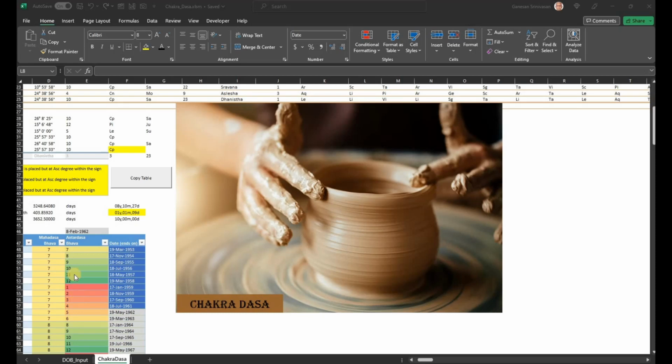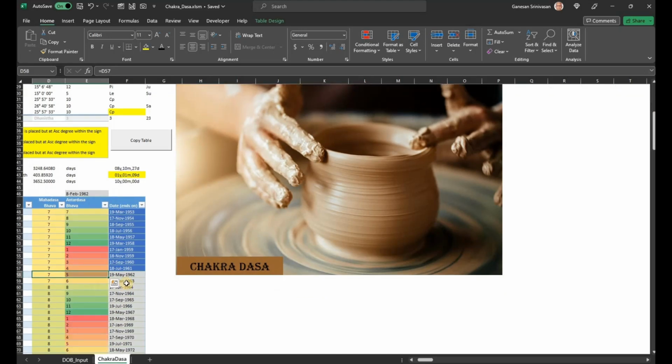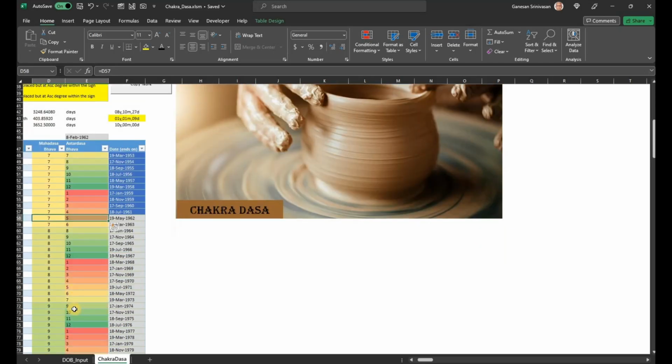I am continuing. So here we are seeing the birth is on 8th February 1962, and that falls under 7-4, because 7-4 ends on 18 July 1961. Okay, then 7-5. 7-5 ends on 19th May 1962. So this is just before that. So 7-5 is the ruling Mahadasha and Antara Dasha at the time of birth. And then sequentially, he enters 7-6, 7-7 and all that, 8 and all that.